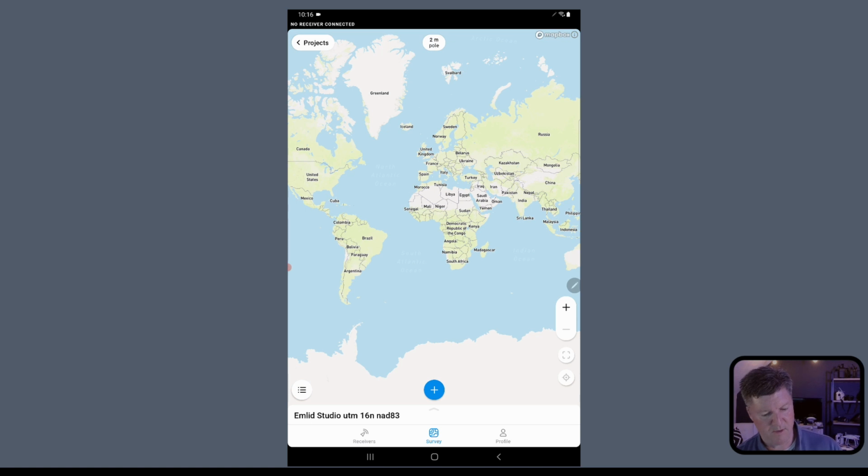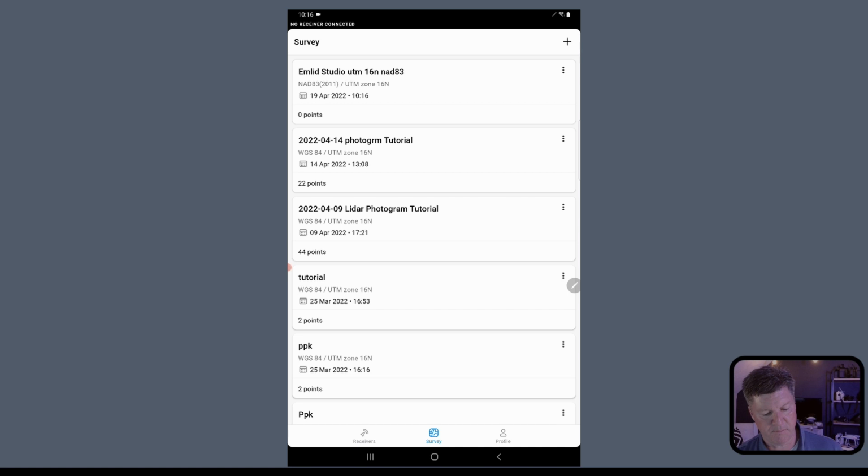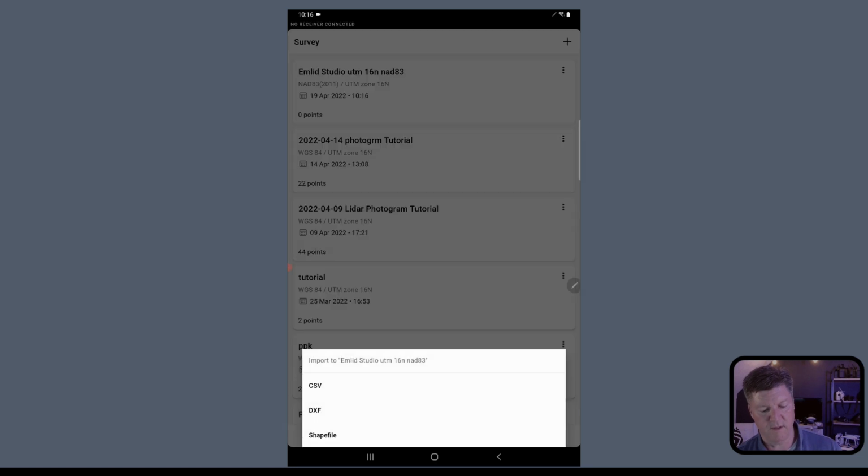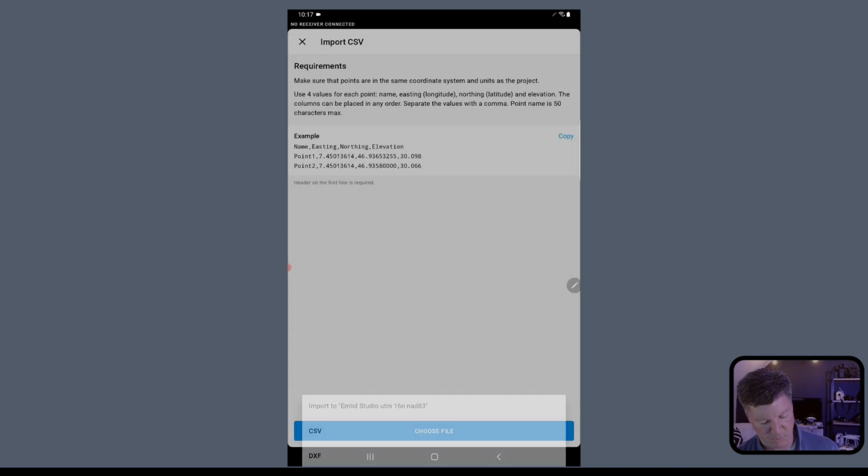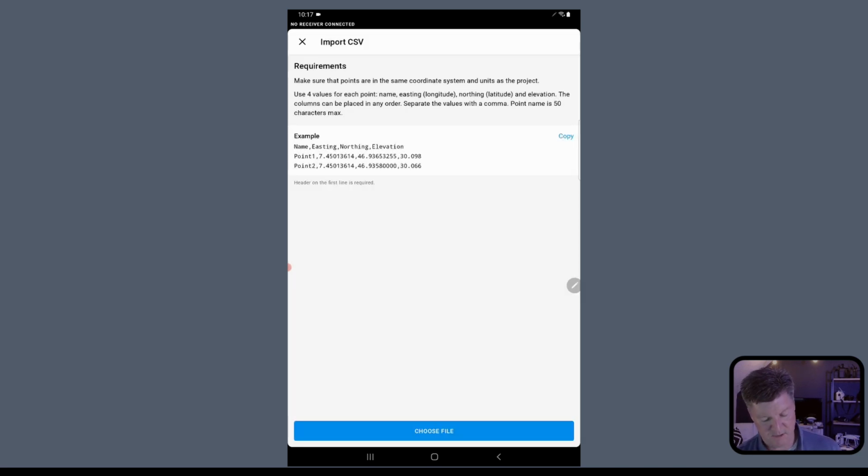Now I'm going to go back. I've got to exit back out of here because we're not going to survey. I'm going to go back to projects. Now I want to come here and say I want to import, and we're going to import the CSV file that we just uploaded to Google Drive. So I'm going to import a CSV, and now it says, okay, choose the file. I'm going to choose the file, and it's going to be on Google Drive. So I do that. It is my drive.